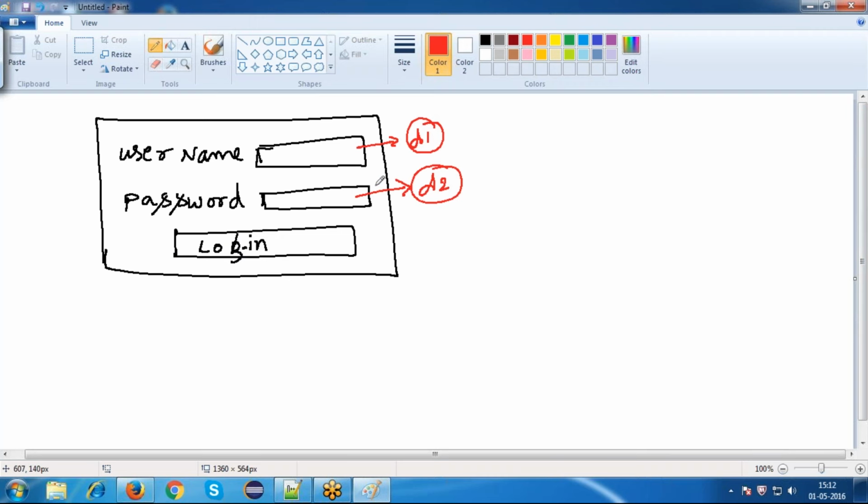Now, apply the concepts which you have learned previously. What data type can I use for username? String, and even for password, it is string, right? So for username and password, I use string.